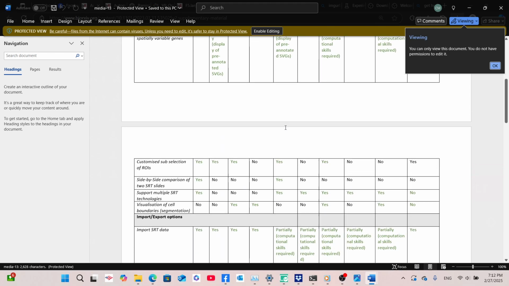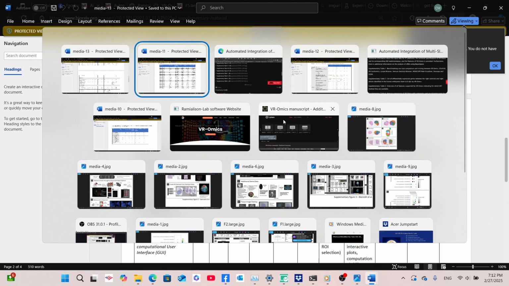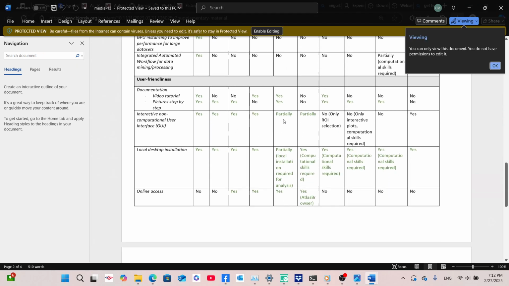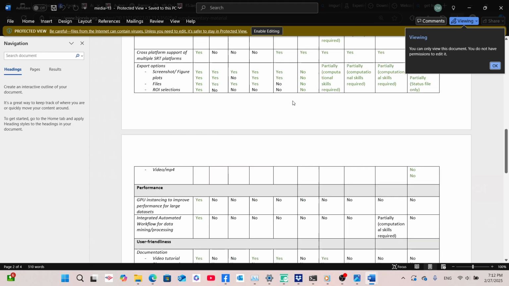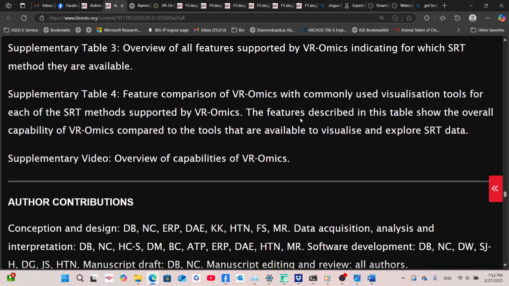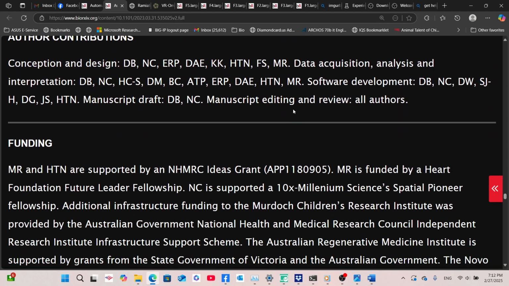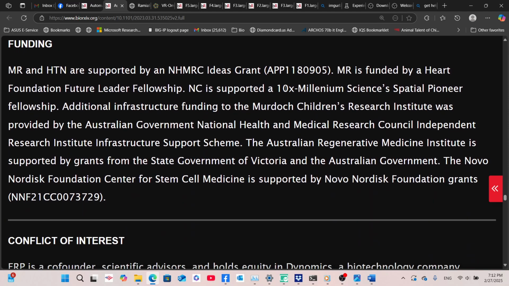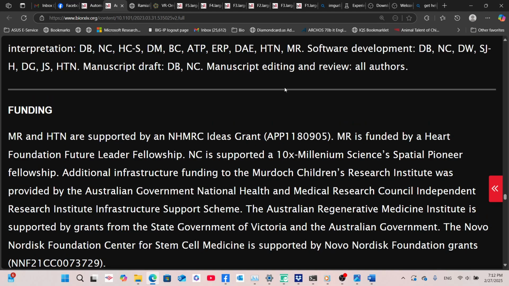Author contributions. Conception and design: DB, NC, ERP, DE, KK, HTN, FS, MR. Data acquisition, analysis and interpretation: DB, NC, HCS, DM, BC, ATP, ERP, DE, HTN, MR. Software development: DB, NC, DW, SJH, DG, JS, HTN. Manuscript draft: DB, NC. Manuscript editing and review: all authors.